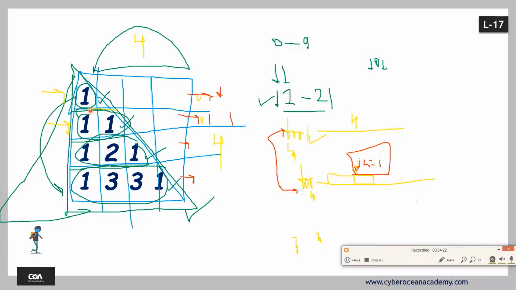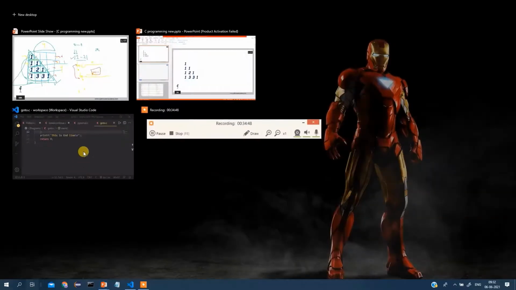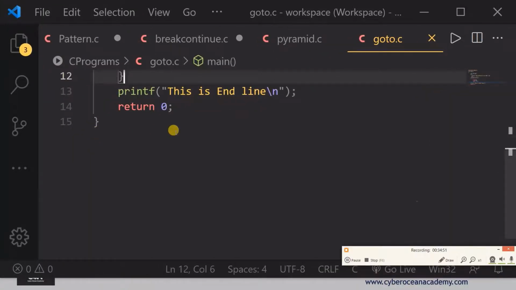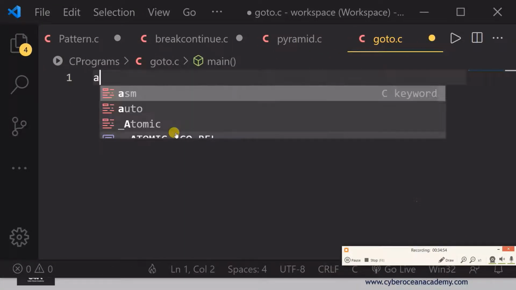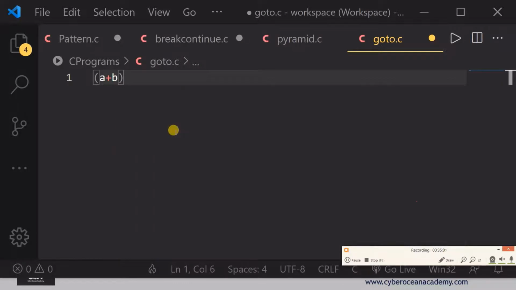Suppose you wanna calculate the value of a plus b. The square of a plus b, that means the whole square of a plus b. So what is the whole square of a plus b? The whole square of a plus b is a square plus 2ab plus b square. Okay, I'm just gonna use the VS Code here. Now delete this. So a plus b, the whole square of a plus b.